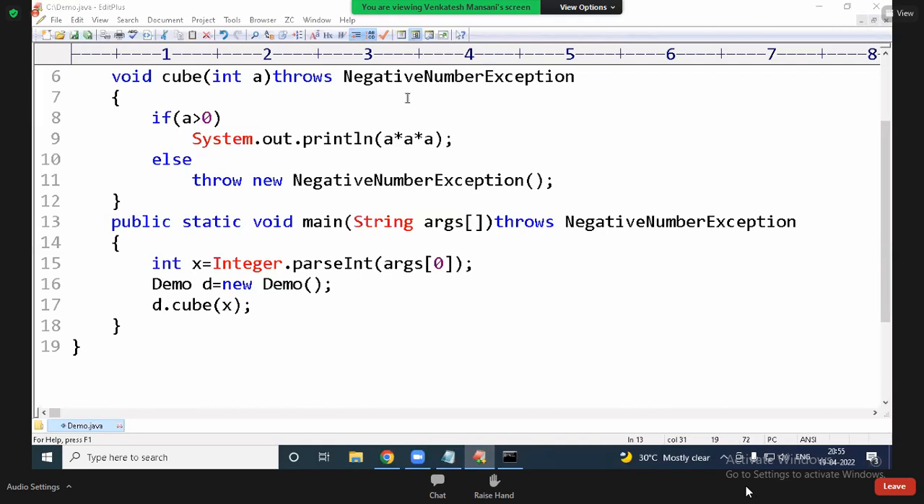Core Java is not finished. Still 1 month is there.